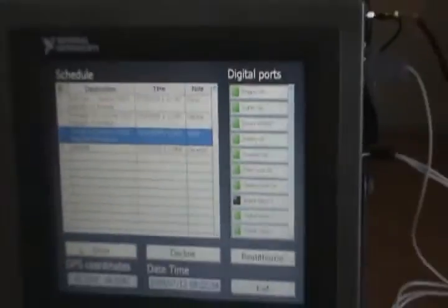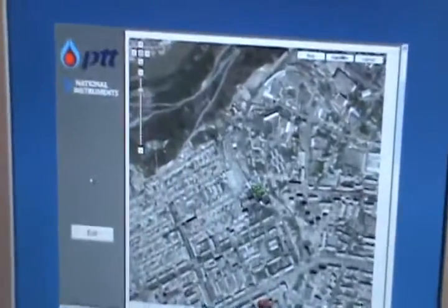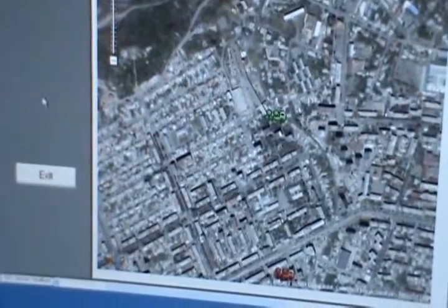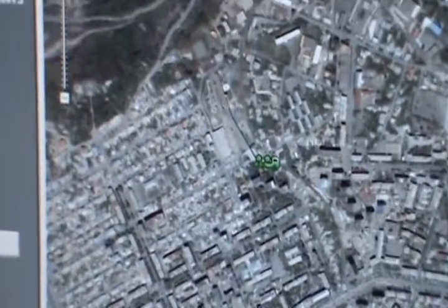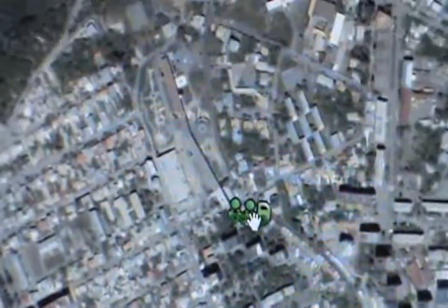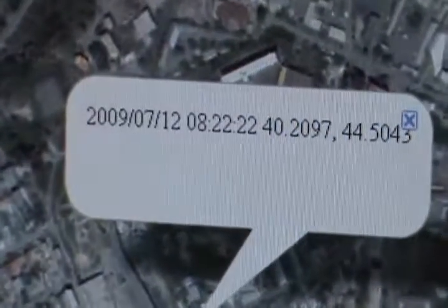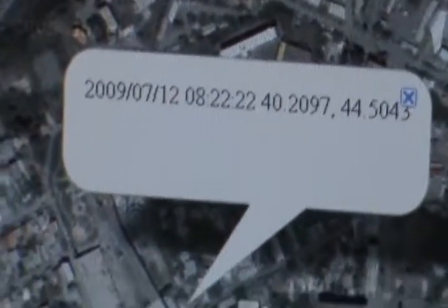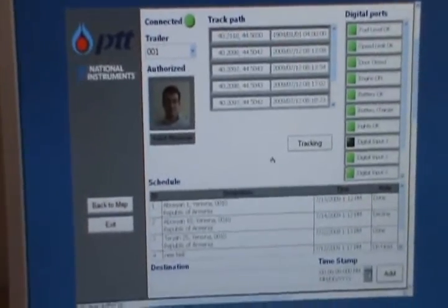In the SCADA application, you can see the Google map and all vehicles on it. The color of the vehicle shows whether it is connected to the SCADA or not. On mouse over, you will see the ID of the vehicle. On mouse click, you will see the last position and time of the vehicle. On double click, you will go to the details of that vehicle.